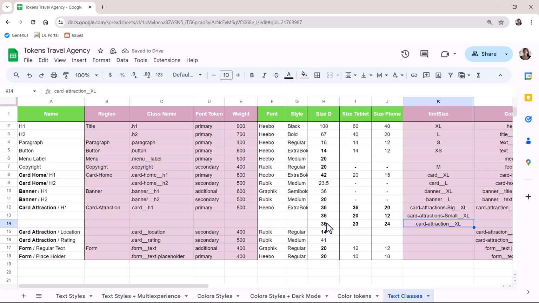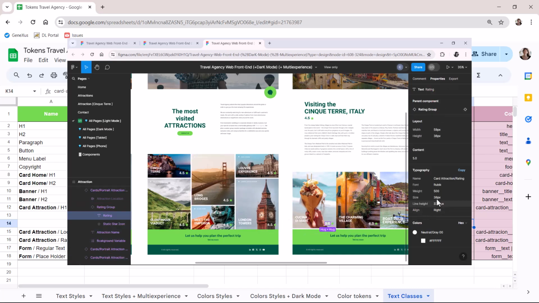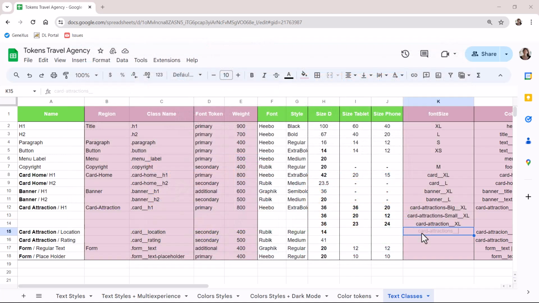Looking at the desktop version, we can think that the rating, which is exactly the same size in the attractions and attraction cards, is of size M, which here would be 38 pixels. As for location, on the other hand, as it's smaller, we could say that it's an S, which here would be 14 pixels. So I call this one Card Attractions S, 14 for desktop.